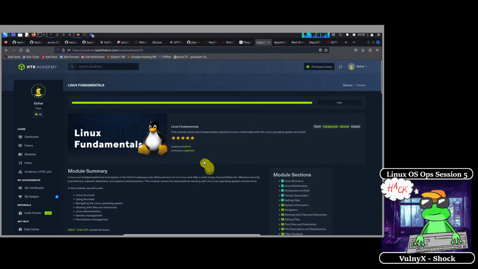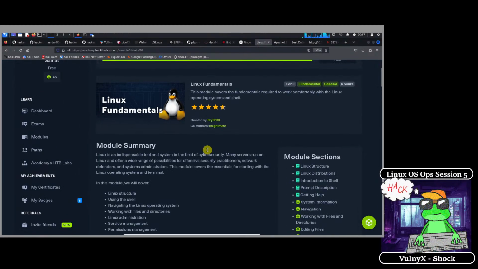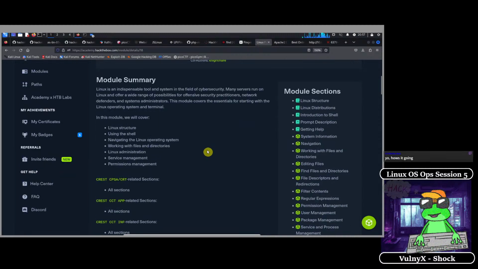Okay, so this is the Linux fundamentals course. I think I've already unlocked it. And let's make this nice and big so you can see what's going on. So there's all these sections over here.